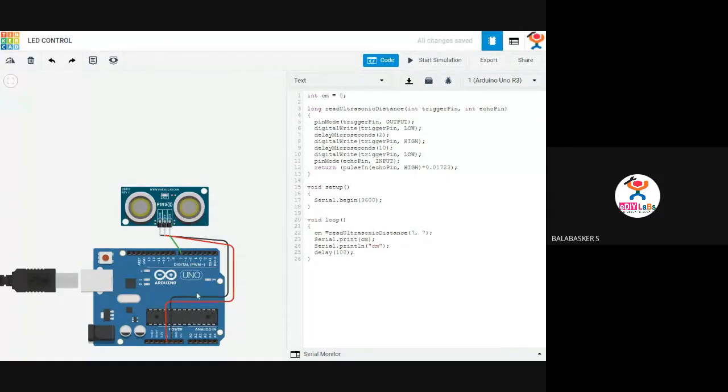Here you can see I have mentioned pin mode, my trigger pin output. I have given the two pins in the real ultrasonic distance function. Whatever I give here will be my pin value. In the program you can see I have given 7, 7, so my trigger pin is 7 and my echo pin is 7. That value will be transferred here. So my pin mode, 7th pin, is output, digital write 7th pin low.